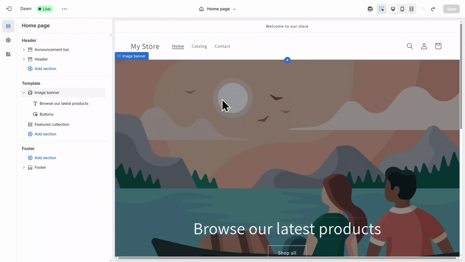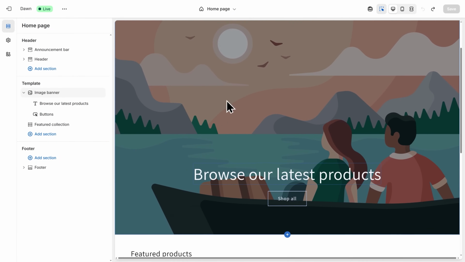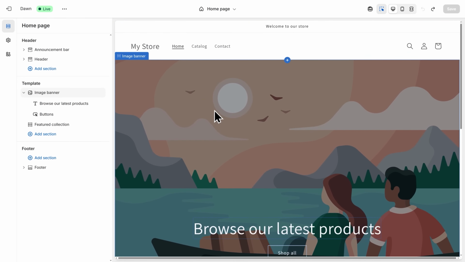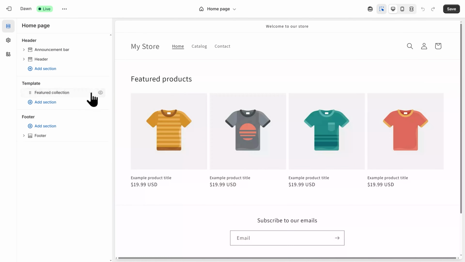Let's start designing our homepage. The first thing that I'll do is remove this image banner seen here. In my opinion, it's a little bit too big and stands out too much. To delete this section, I'll go to the left-hand side and click on the trash icon next to image banner. Let's click on that here and you'll see that it's removed from our store.